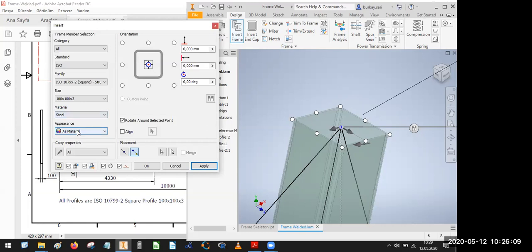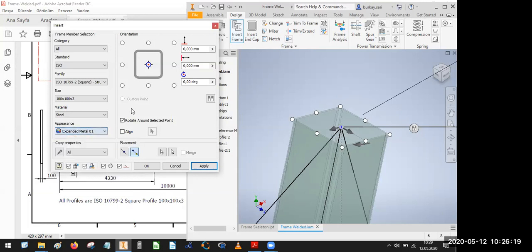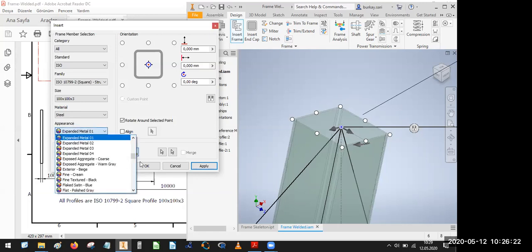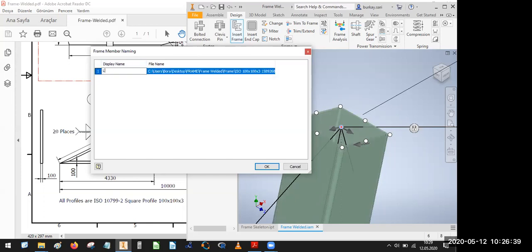For appearance, you can change the appearance by using the length or other properties. These are the material appearances. You can also change the material. I will just create. You can also change, as you see, I will change the inside profile with the long one.